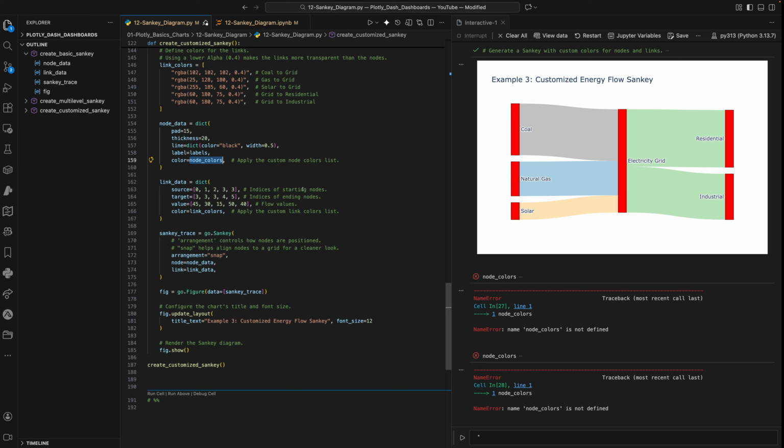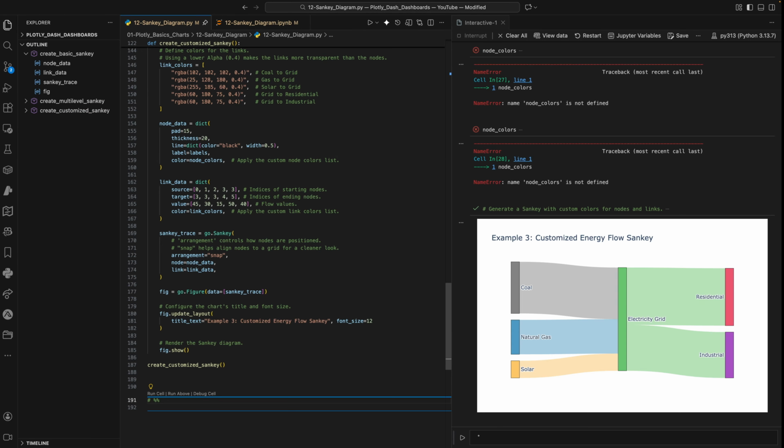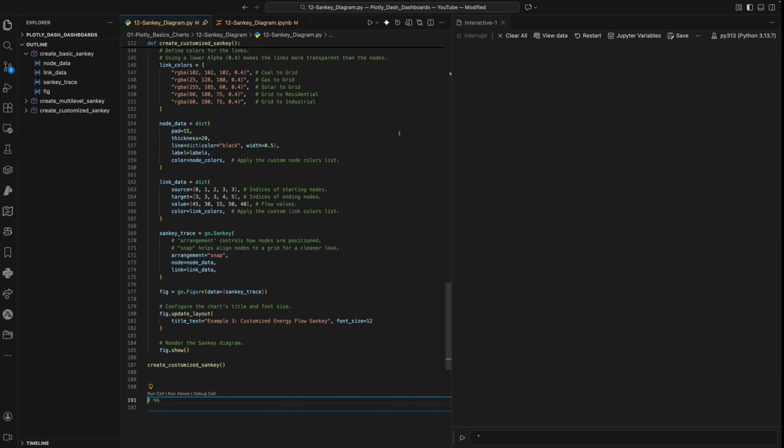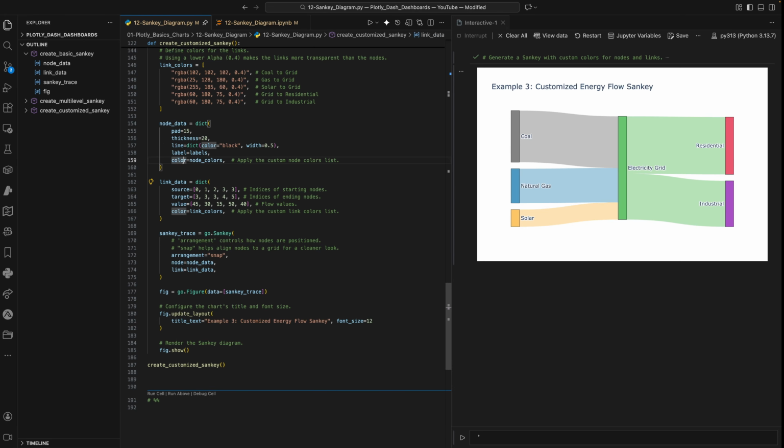Node colors is not specified. All right, there it goes. I almost messed it up for myself. After we create those node colors, we're then going to link the data. Again, read it straight down. First one, coal, is going to go to number 3, which is always going to be the electric grid, and it's going to give it 45% of the total energy going through. And then from there, it's going to get split out to either residential or industrial.